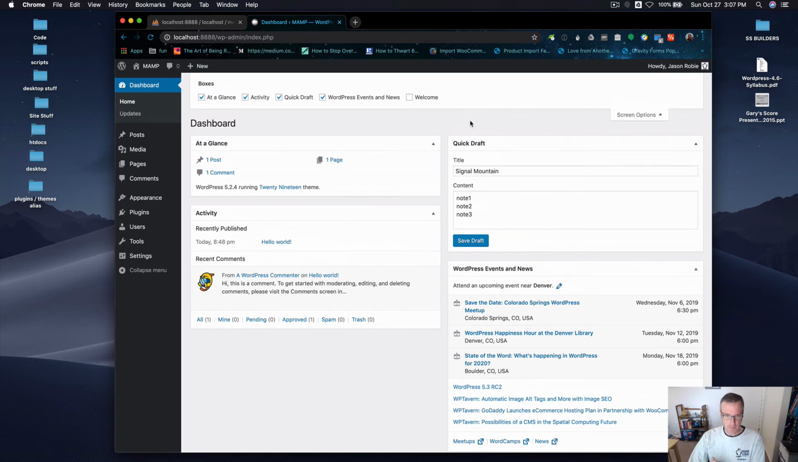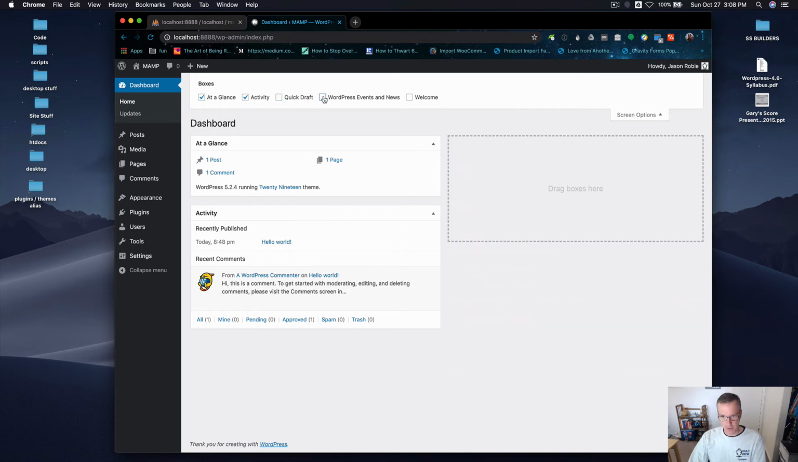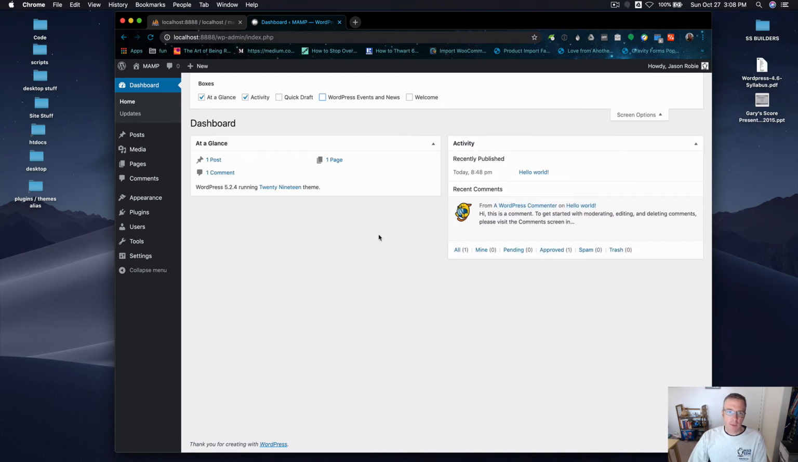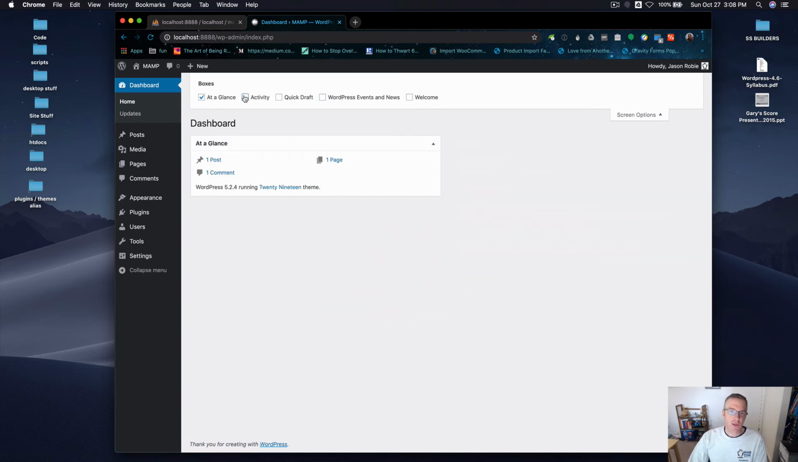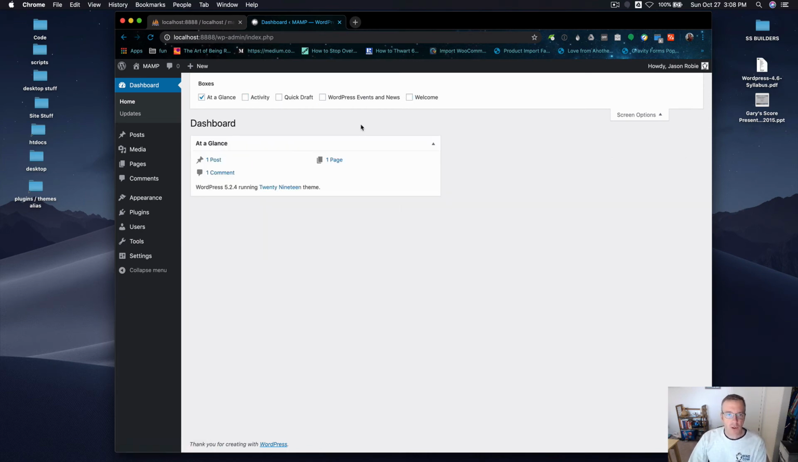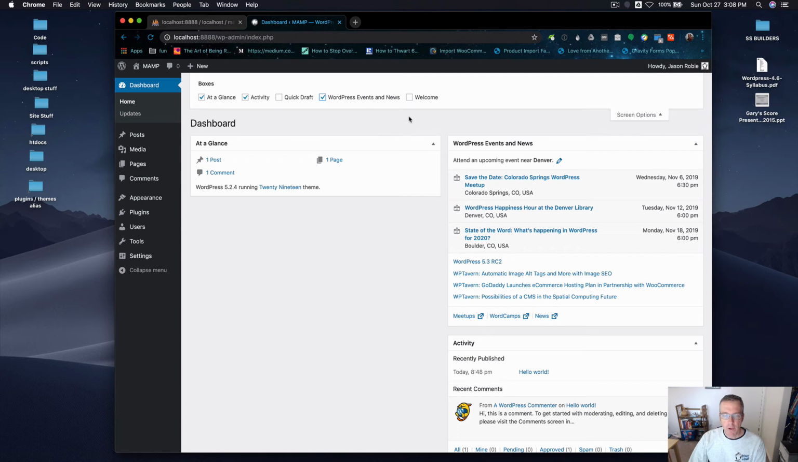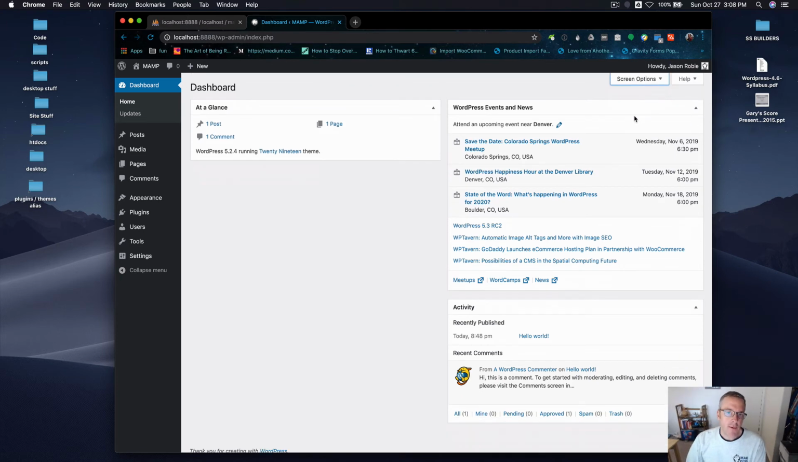So for example, if you knew you were never going to do a quick draft, then you could uncheck Quick Draft. If you knew you never wanted to hear about WordPress events, you could uncheck WordPress Events. If you really wanted to, you could move activity over here. And maybe you don't even want to see activity, so you uncheck that. And then you can put that welcome thing back that I hid a little bit ago. So just keep in mind that every page you get on within WordPress is probably going to have the Screen Options thing. And you should click it and just see what other fancy options are in there.